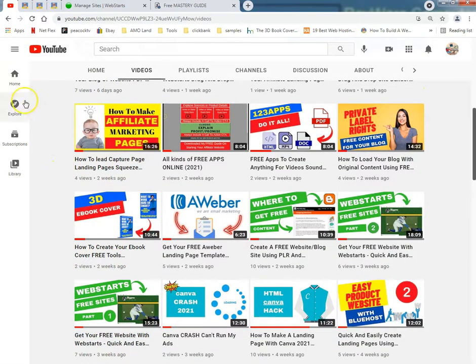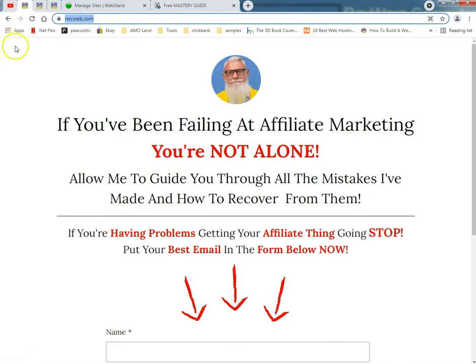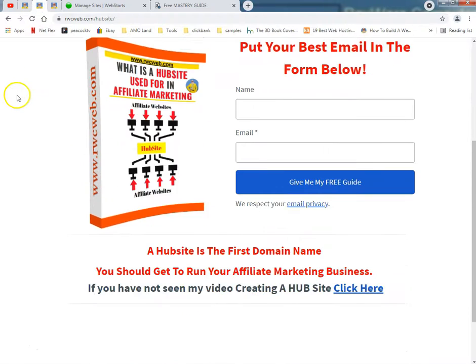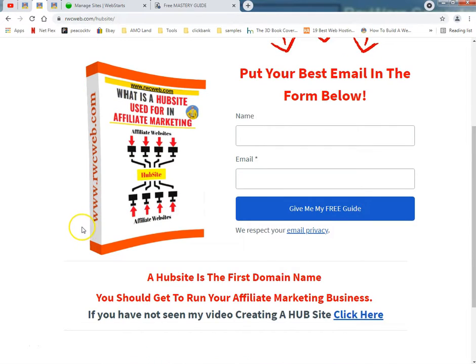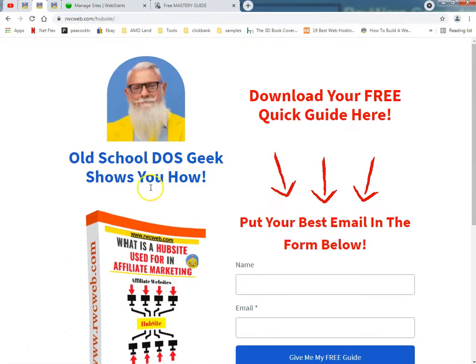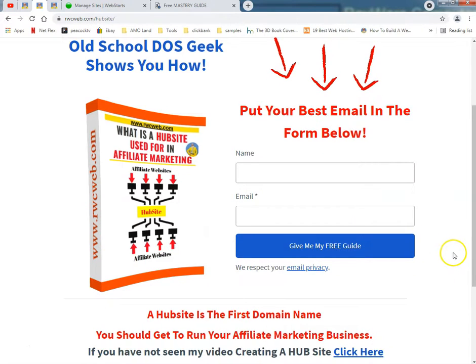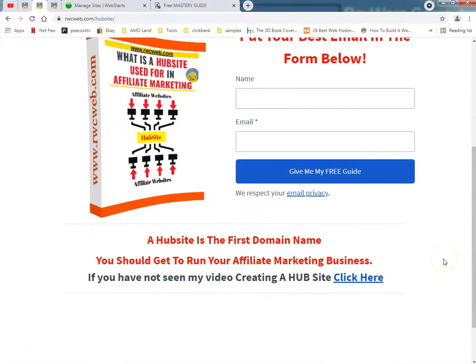Just started this about a month ago. It's a lot of work, okay? Now, I've got these lead capture pages. I created the image in Canva, and I actually made this landing page, this lead capture page, with Aweber.